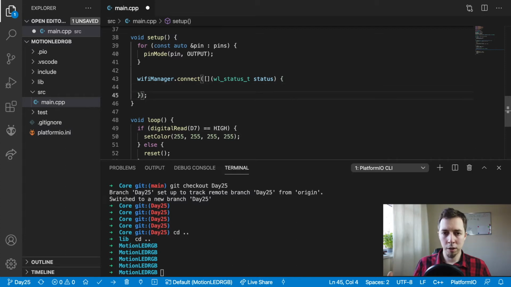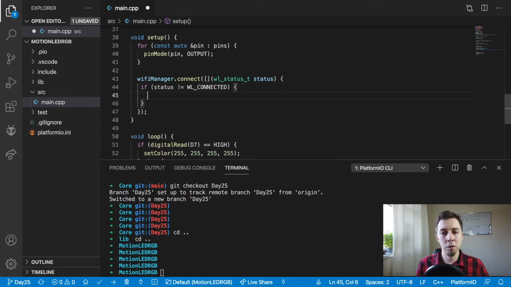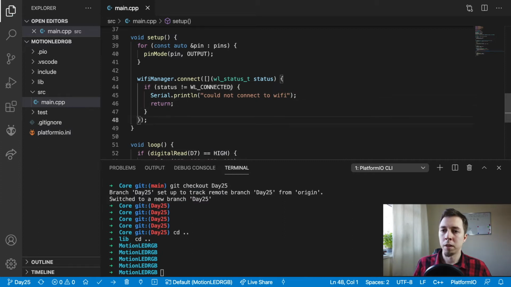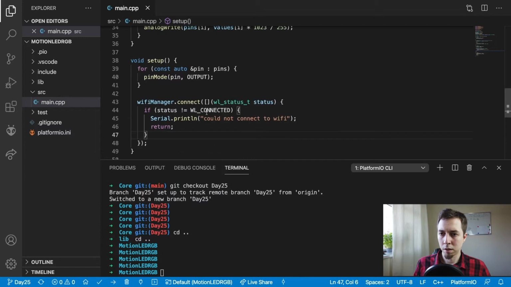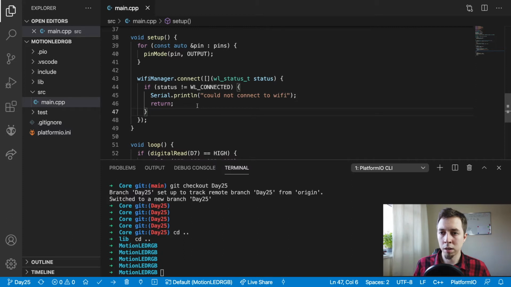So if it doesn't manage to connect after the timeout time, it's still going to call this callback, but status is not gonna be WL connected. And if it's not gonna be like that, this is where we're gonna print something out to the serial monitor, something like could not connect to Wi-Fi, right? And we just do return, so nothing else from this function is gonna be executed. So yeah, that is it. So that is for connecting.